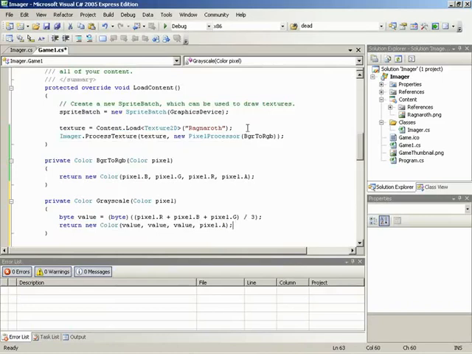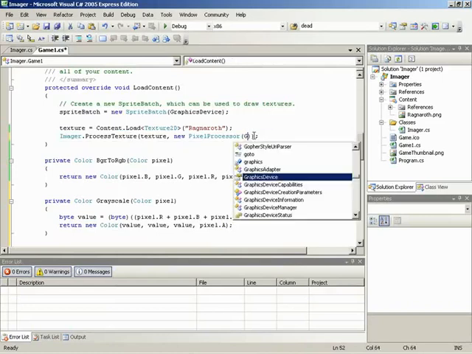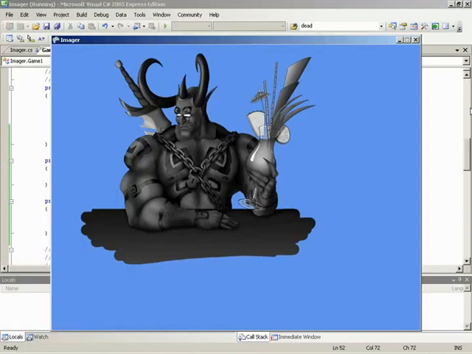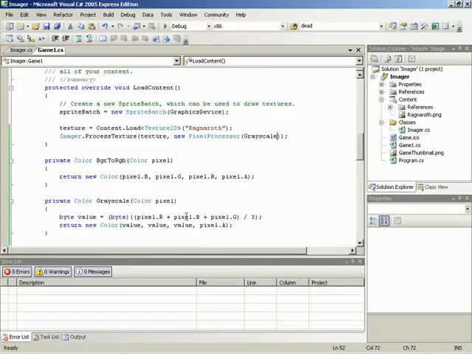Now in our call to process texture, we can change the pixel processor over to grayscale. And now if we run, there we have a black and white version of our image. Very nice. And of course we also have the alpha preserved. Outstanding.